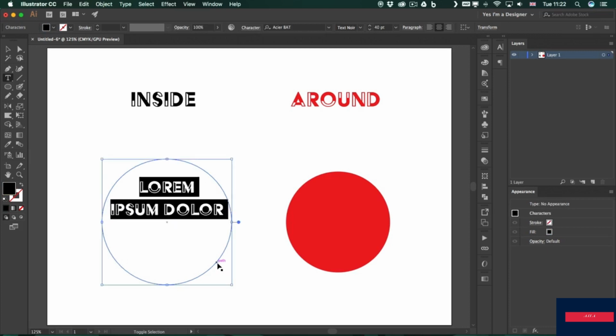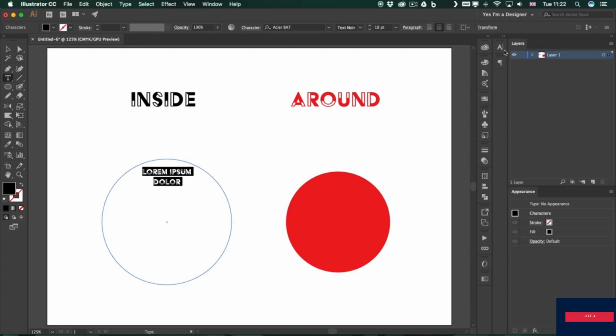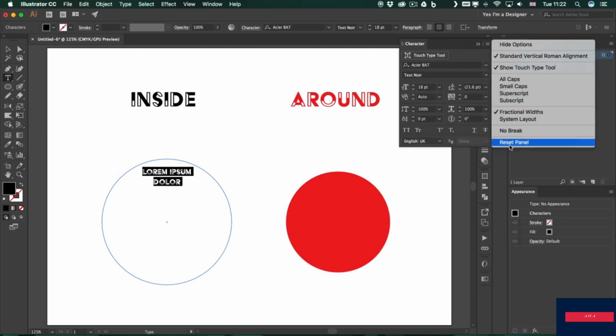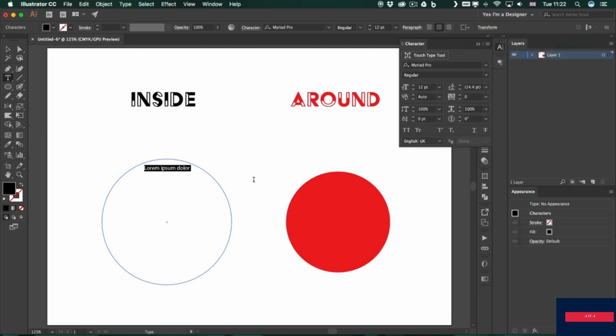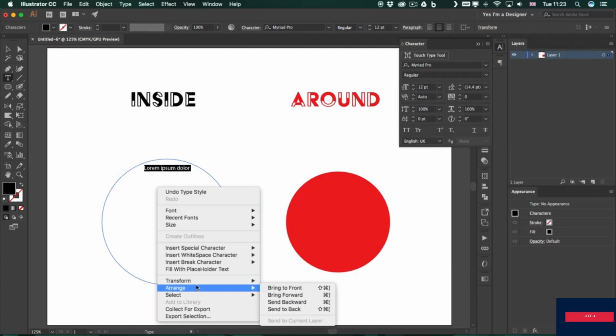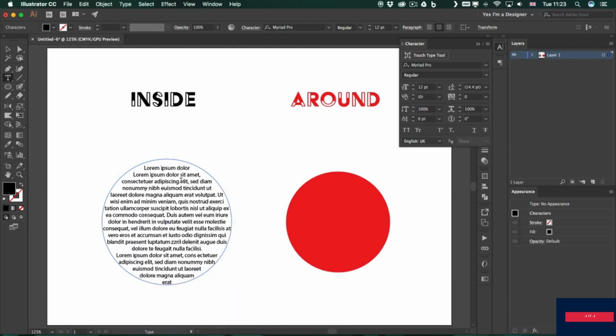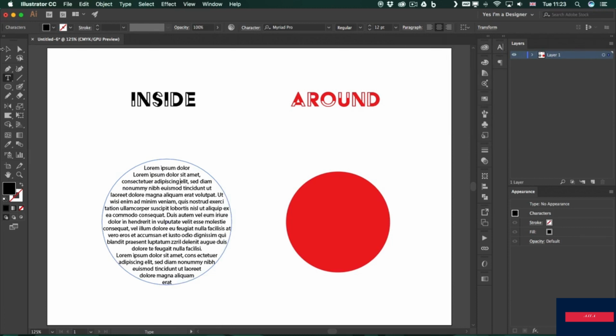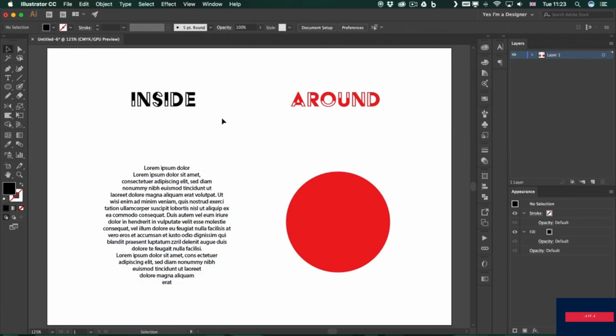And I can make my text smaller, just so we can see it. Maybe even reset the character panel. So I go to character panel, reset panel, and there we have the default Myriad Pro text. Now I can right click and choose fill with placeholder text. These are all things that we already talked about. Now you can see that if I use the selection tool and I click somewhere outside, the outline of this circle is gone. And the circle is only used now to define the shape of this text frame. Now you can imagine that you can do this technique with any type of shapes.